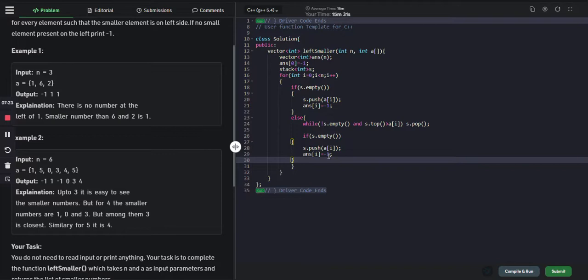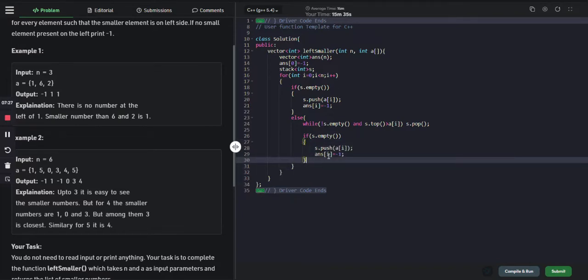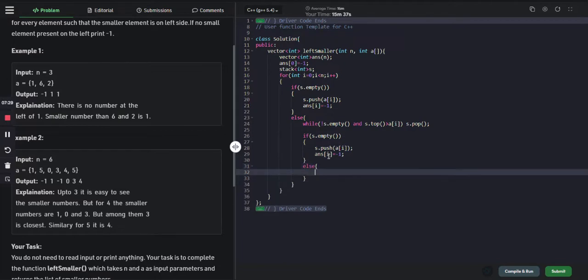And next thing would be, what if the stack does not get empty? In that case, what would have happened? That the stack is not empty, and the second condition is that the stack top currently is either less than a[i] or equal to a[i], right? So we can say answer of i should be the top of stack.